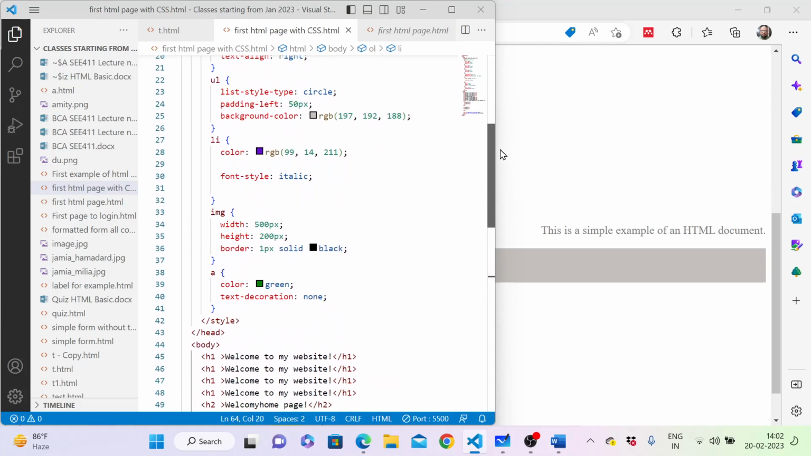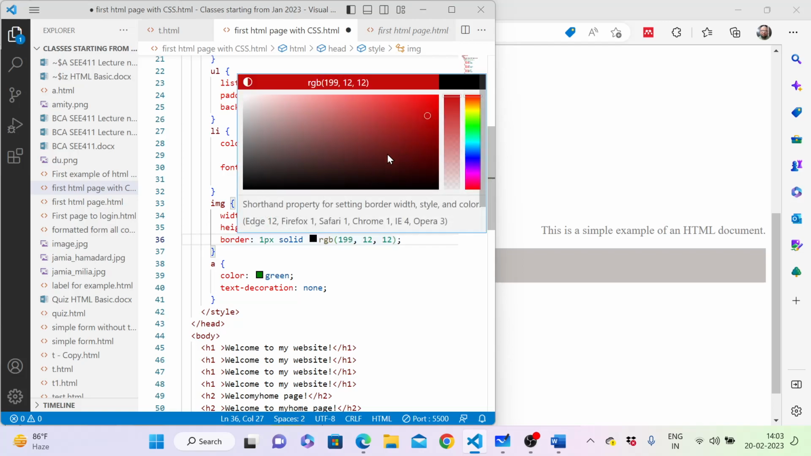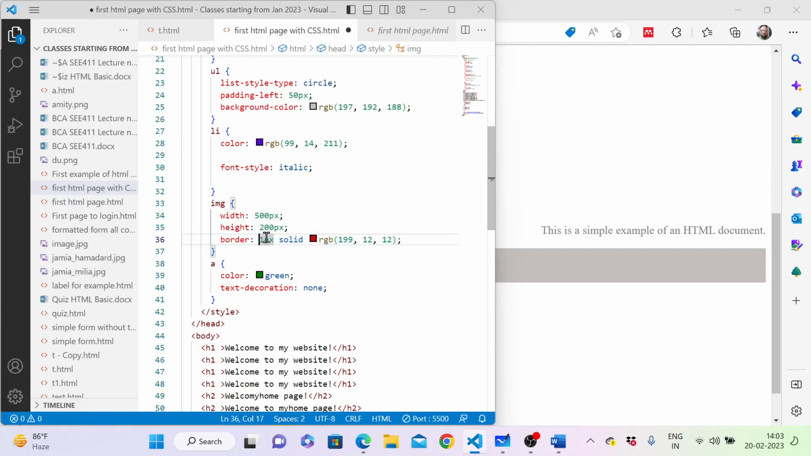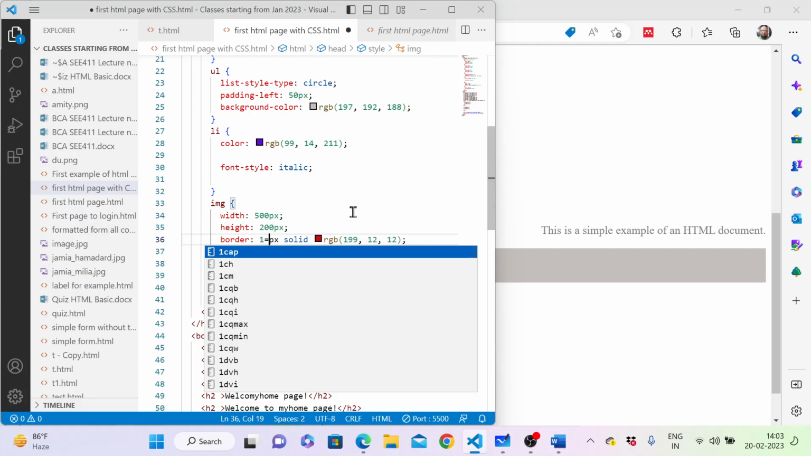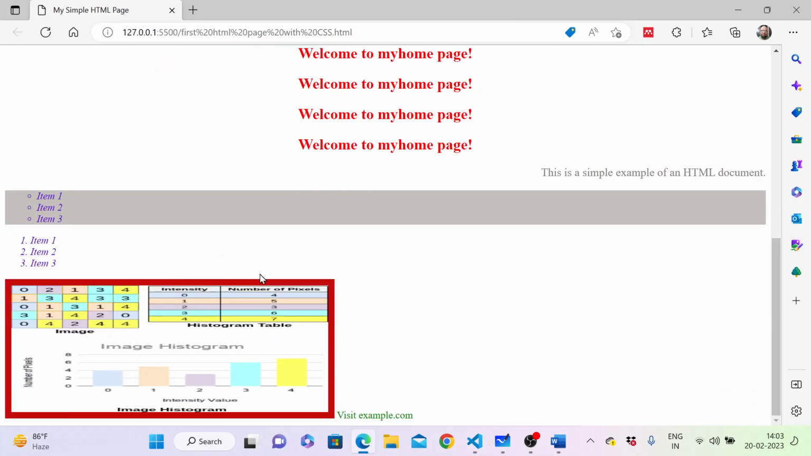Then we have a style for image. For image we say the width is equal to 500 pixel, the height is equal to 200 pixel, right? The border is 1 pixel solid black, for example. Let me change it to something else. Say something which is red and which is not 1 pixel but rather say 10 pixel. Okay, so that style is applied over here for the image, right? We can keep changing the width and the length, and you can keep on trying. I will share the code.